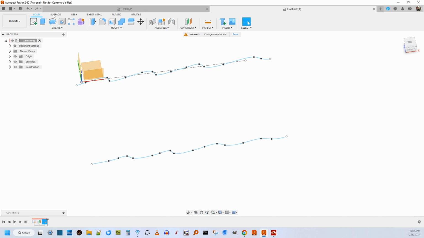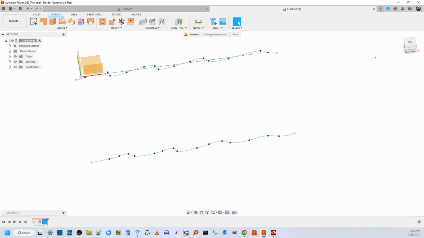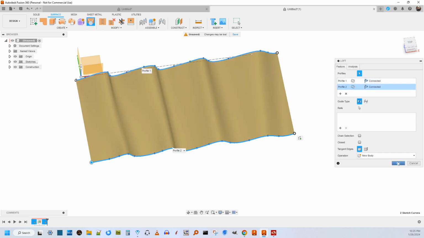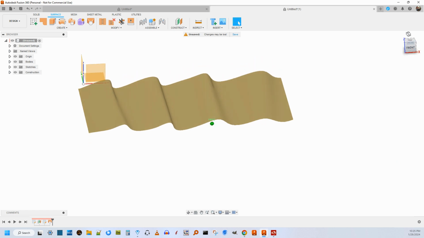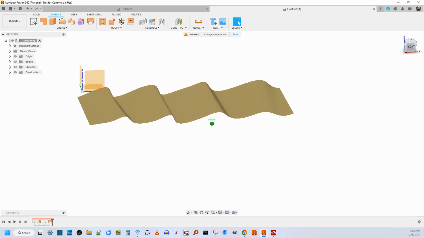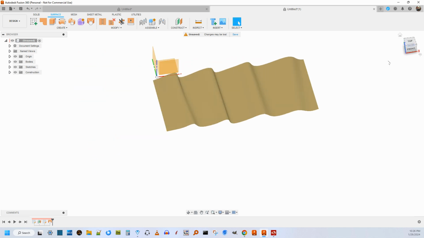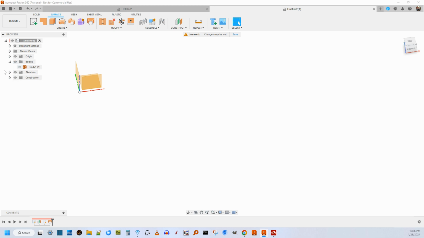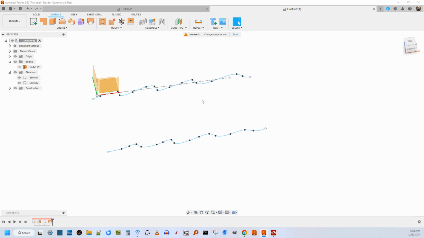Now we can go over the surface if we want and just see what's going to happen when we do this loft. So if I pick this and this, boom, there it is. All right, let's just keep it and I'll show you a little trick. So there it is. We're going to cut it off and not look at it here for a second. So we're going to go to bodies and just turn it off. Go to sketches, but turn those on.